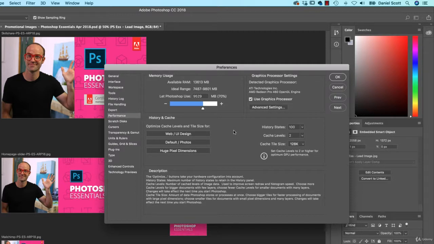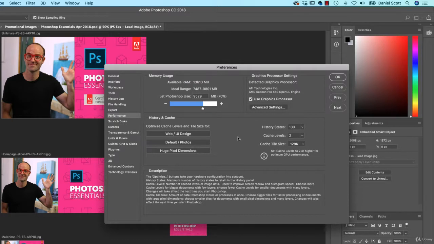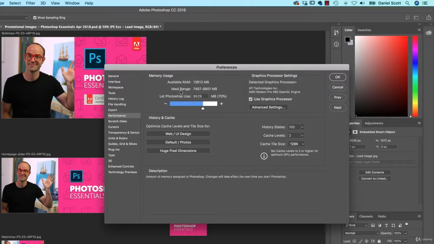So if you are looking to get a computer upgraded, there are three things you look at. The cheapest and easiest is something called the RAM. When people talk about having 16 gigs of RAM or 8 gigs of RAM or 4 gigs of RAM, you can see the ideal range here is somewhere between 7 and 10 gigabytes of RAM. I have 16 gigabytes of RAM, but it says 13.